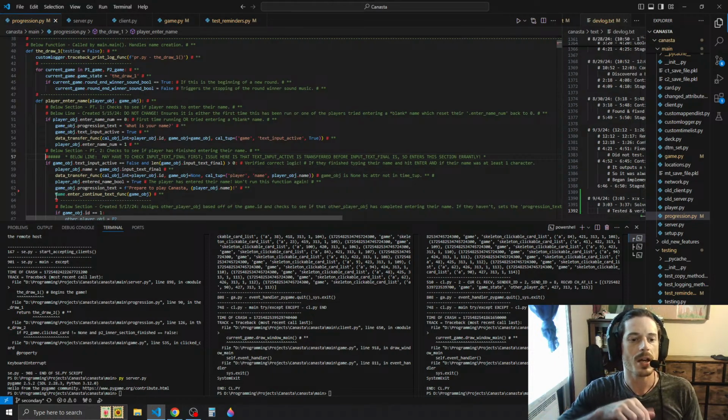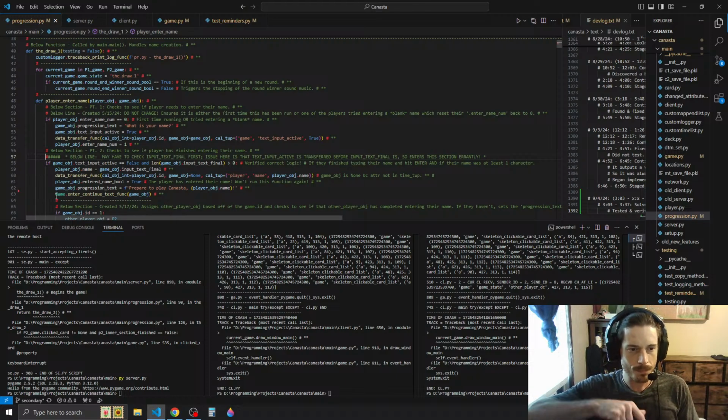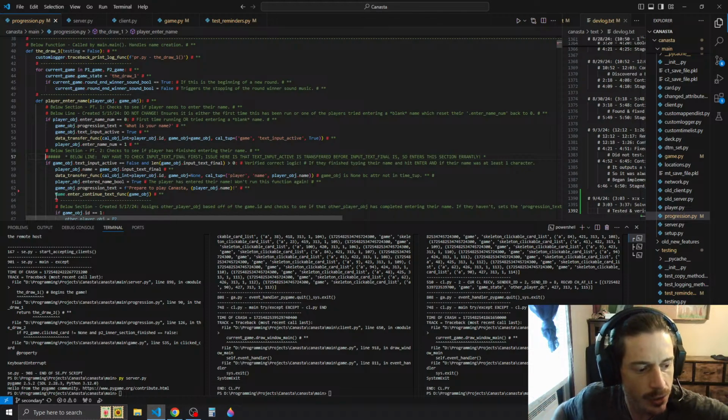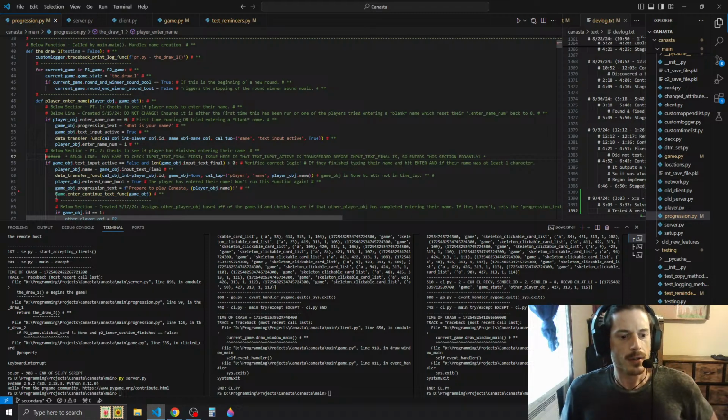Okay, so it says may have to check input text final first. Issue here is that text input active is transferred before input text final is, so it enters this section errantly. And I do believe that is going to be an issue here.